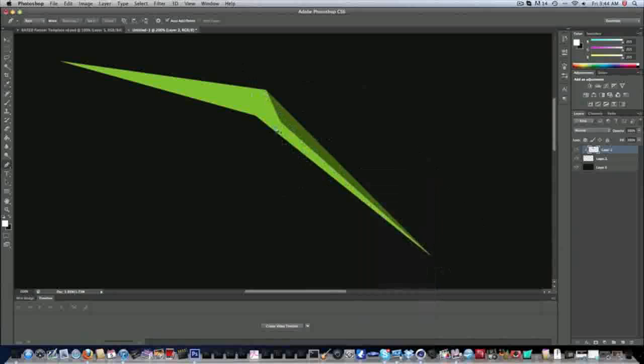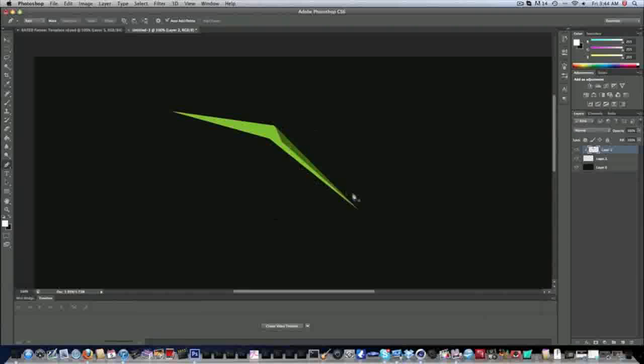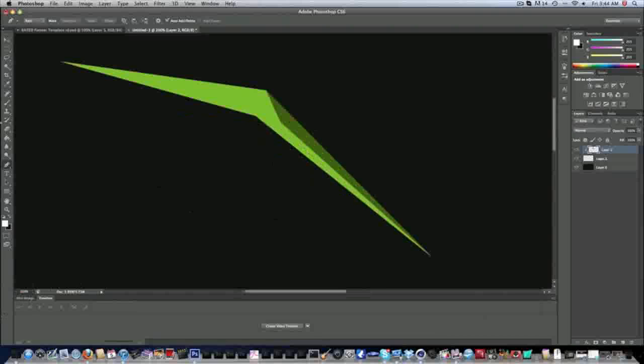You may not see it very well here, but if I zoom out a little bit, you can start to see that it kind of looks 3D. Now, what we're going to do here is the part that I always screw up on. So definitely don't yell at me.